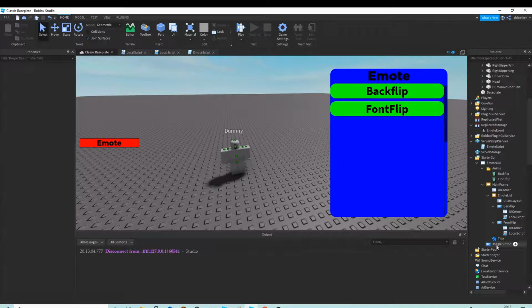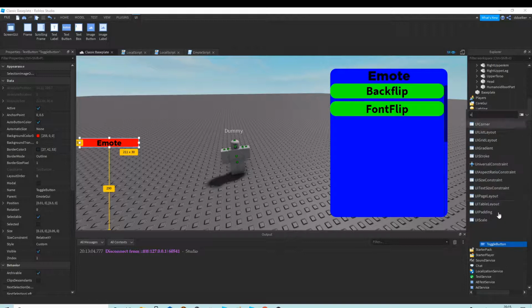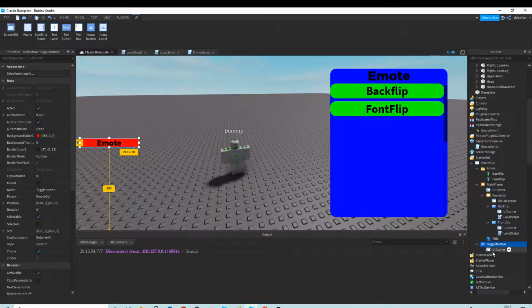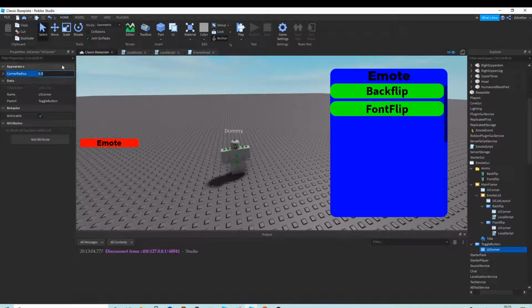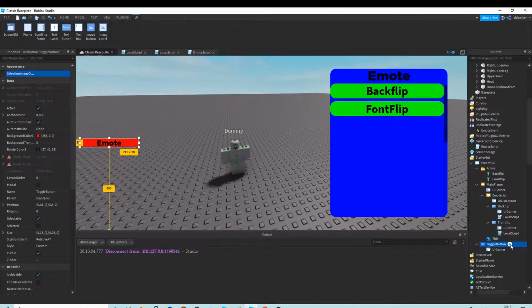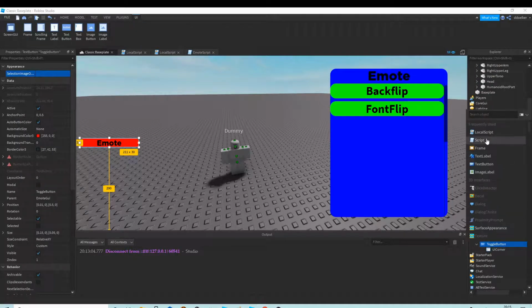So now, I'll just put in the UICorner in the toggle button. I just love these rounded corners. And I'll put it to 0.4, 0. Okay, this looks good. And now, the last thing to actually make it work, again in the toggle button, insert a local script.